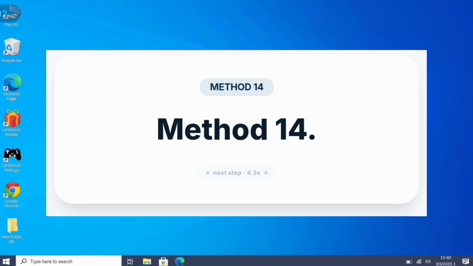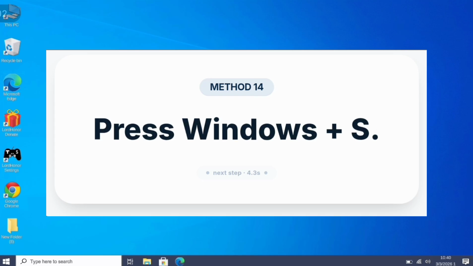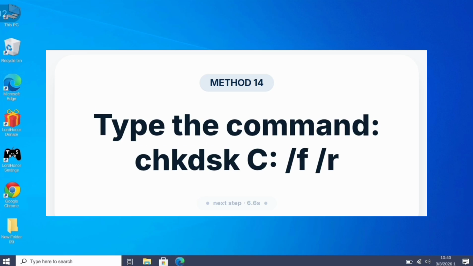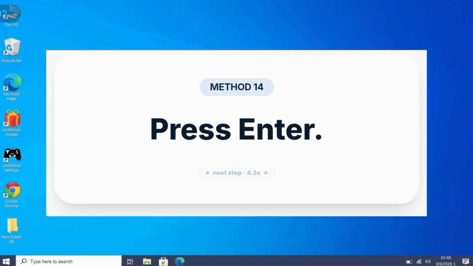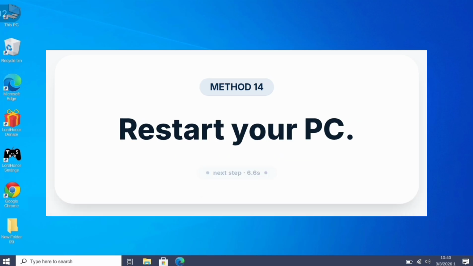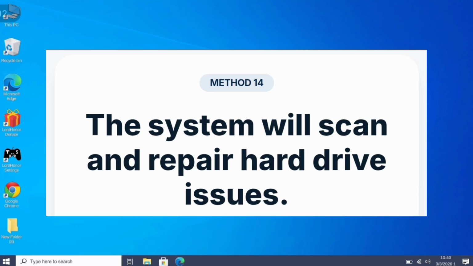Method 14. Press Windows plus S. Type CMD and run it as administrator. Type the command chkdsk C: /f /r. Press Enter. Type Y and press Enter again. Restart your PC. The system will scan and repair hard drive issues.